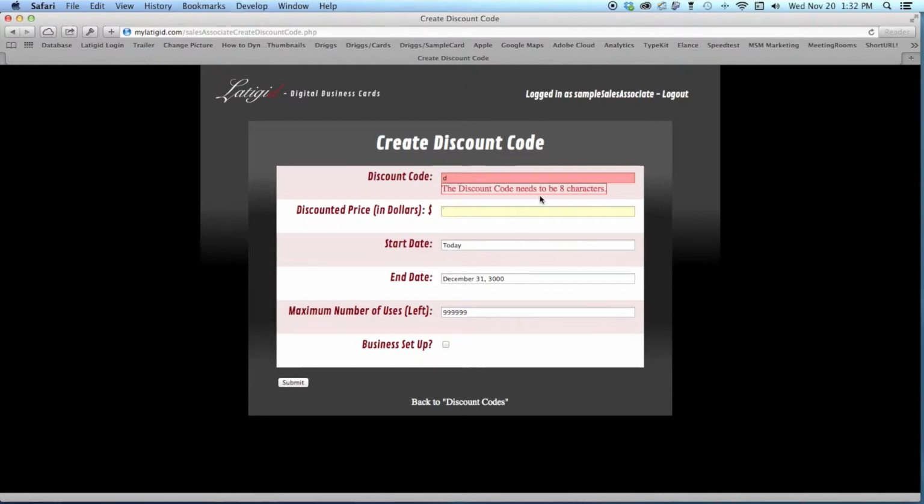Discount code has to be at least 8 characters. So for example, we're going to do a special one for McDonald's. Let's just call it MacD0 and like that. And we are going to discount this price to $0, for example.